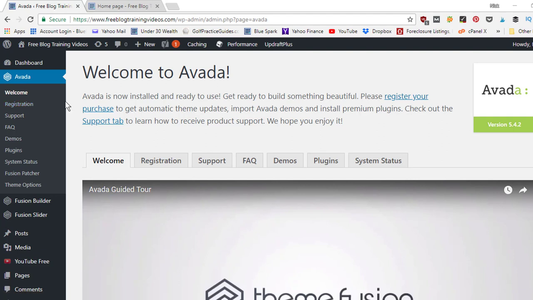Now, here I am on the welcome page, so this is another way to find it. There's a registration tab right here. So either clicking this tab or clicking the registration link will take you over to the registration page.